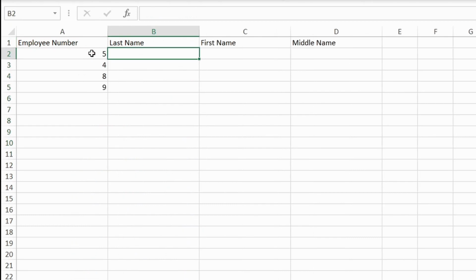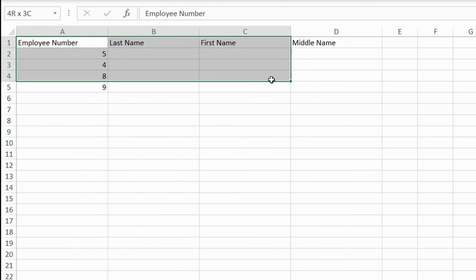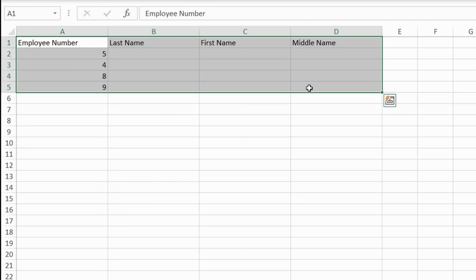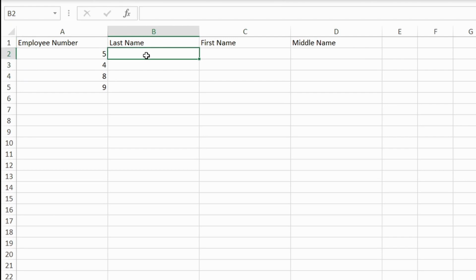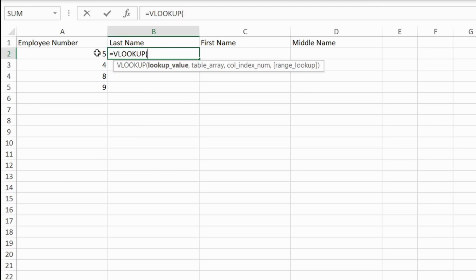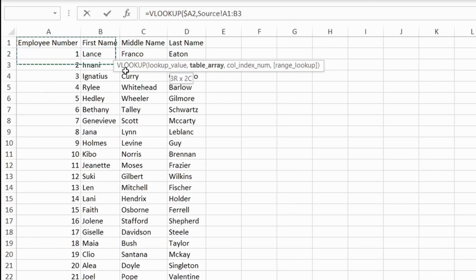So here, if I have this particular data that I want to return based on what my employee number is, I will then use VLookup this way. Equal to VLookup. We look up the value, we lock it, then we put a comma, we go to the second source, which is my table array, and I lock this in.